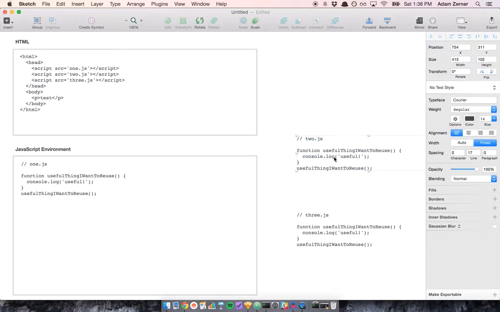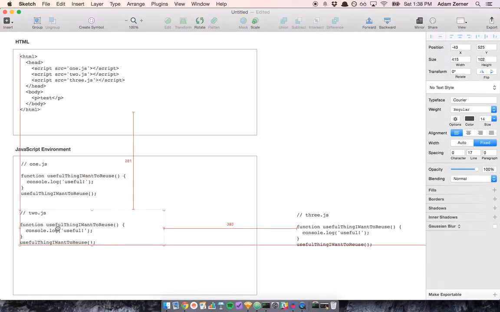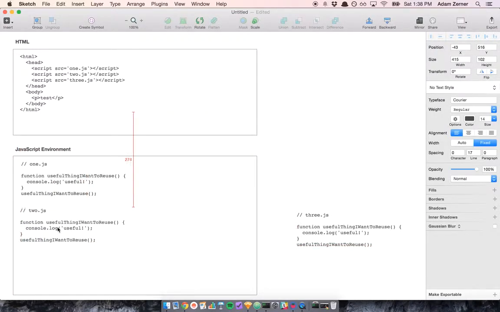Once that finishes, the browser continues to go through the HTML document, sees a script tag for 2.js, sends the request out for it, the response comes back, gets loaded into the JavaScript environment, and starts to execute. It starts to declare this function, useful thing I want to reuse, but it turns out that this is already here. It's already been declared for us. So this isn't really necessary. But it does it again, and then this is called.